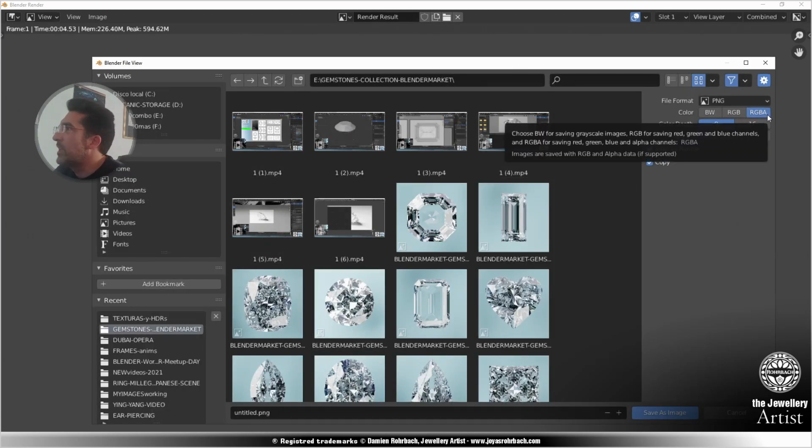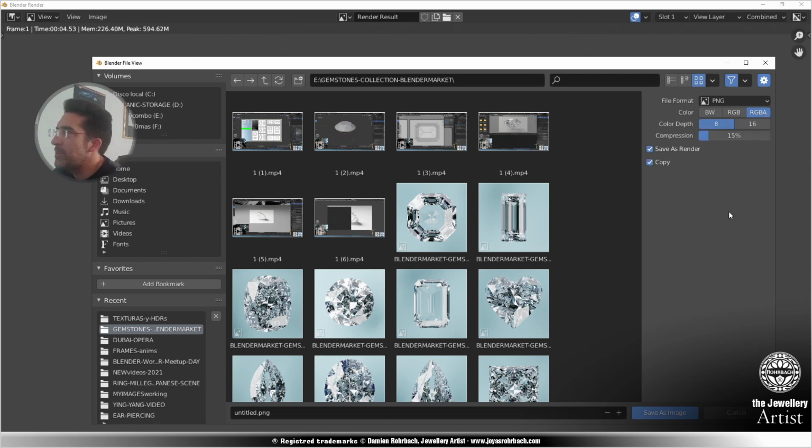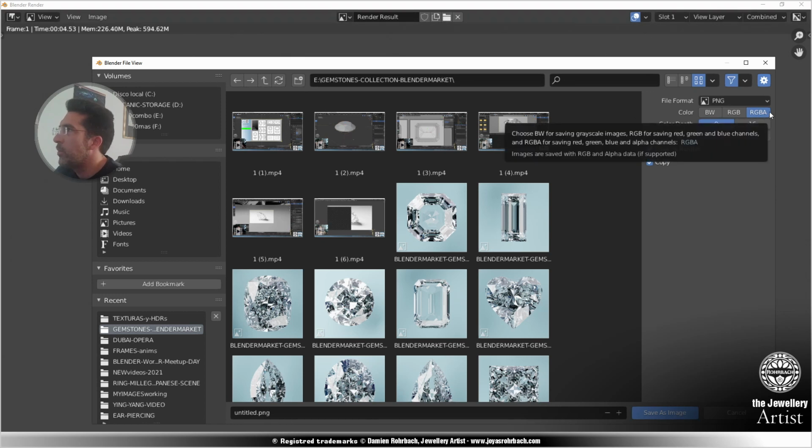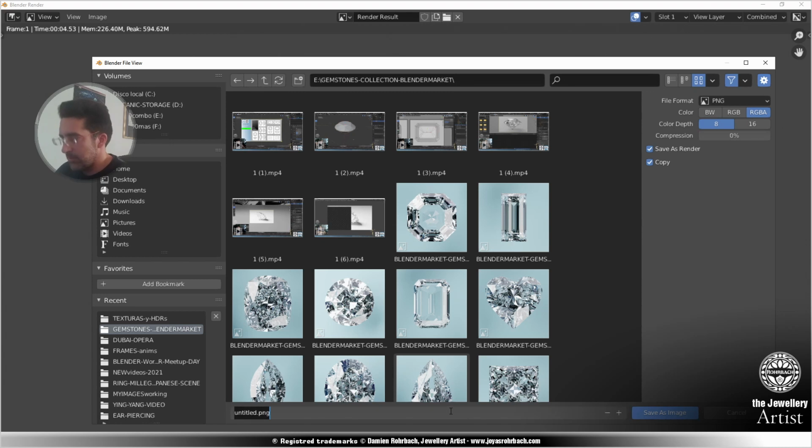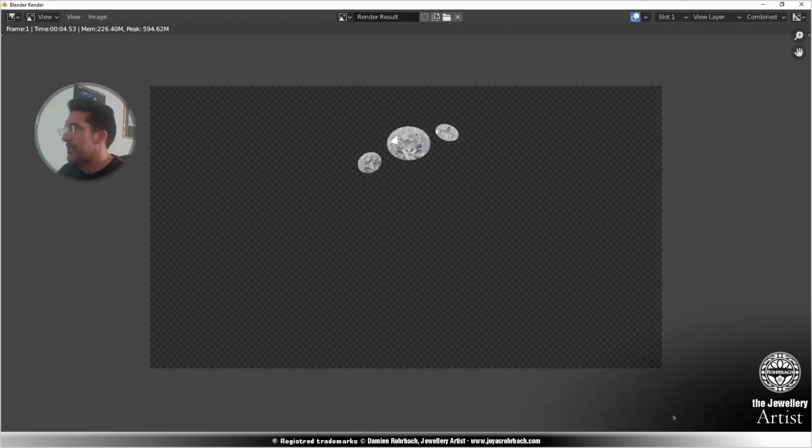It's important to keep the RGBA. A is for alpha, which is the transparency. Compression, I prefer 0% when I'm going to composite images. So here we keep the alpha, and let's put a name, diamonds view, and save.